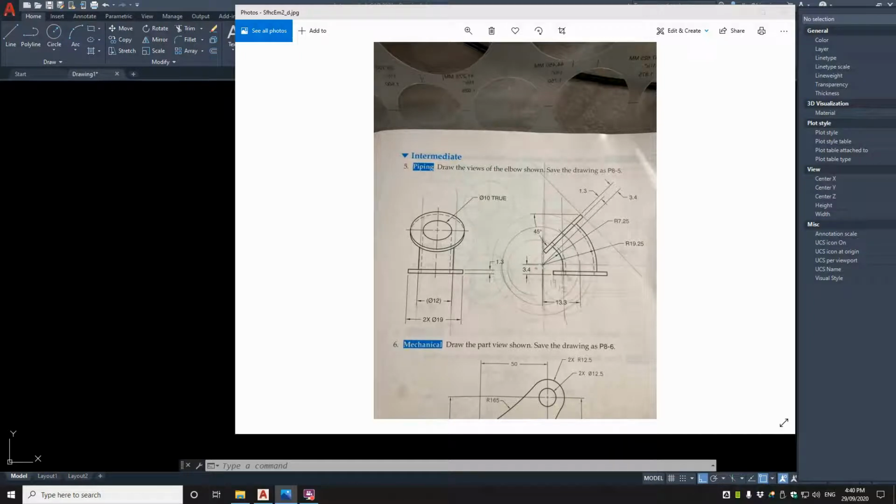It had this image from a workbook, and the post was titled "Beginner drawing problem help." "Hello, I'm having trouble trying to calculate the length of the center and hidden lines and overall height of the elbow shown. Could someone give me some hints? Thank you in advance." So let's look if we can solve this problem for this Reddit user.